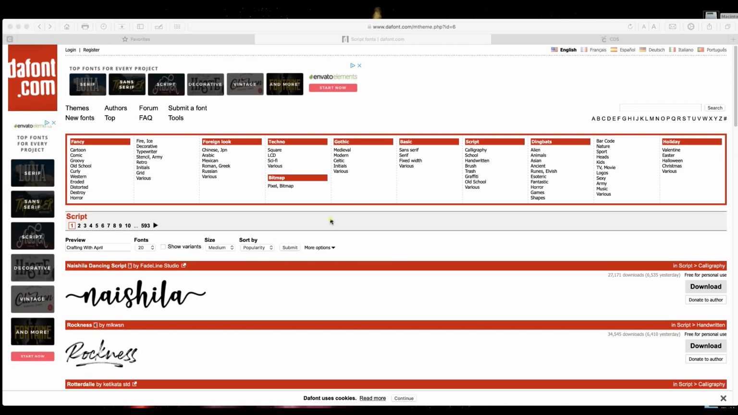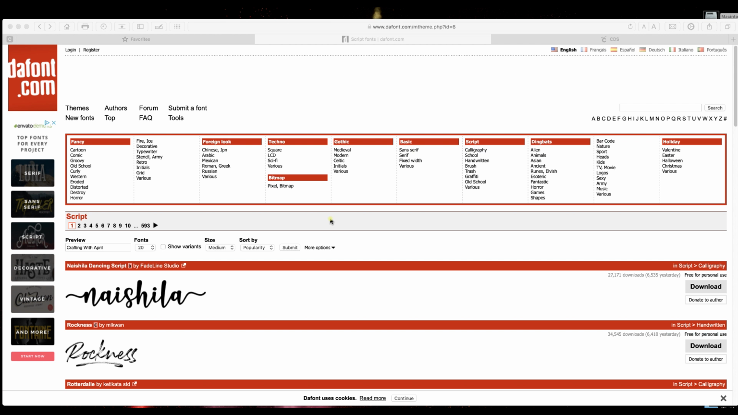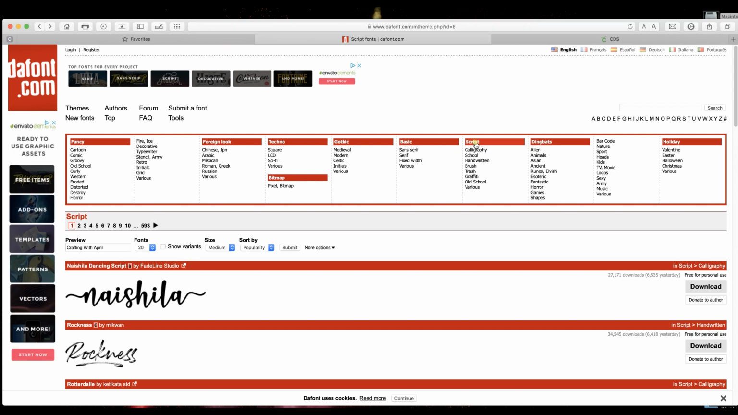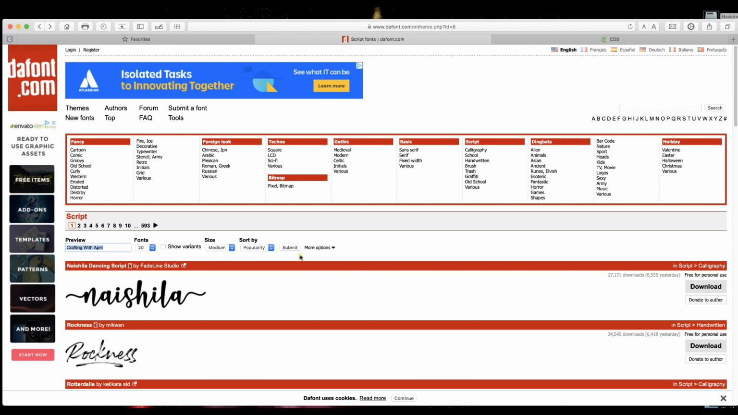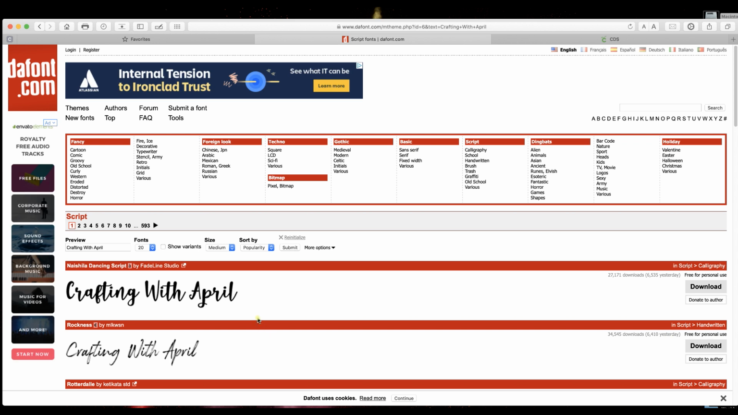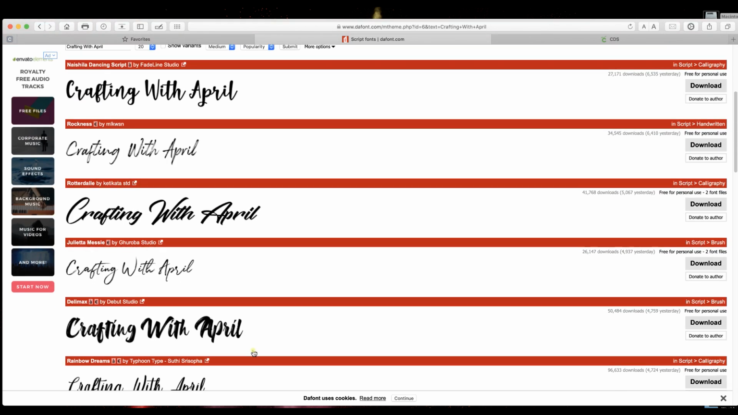Hey guys, I'm back, and I have my Design Space open, and I have dafont.com open. And I just wanted to show you, because Dafont's a very common site, there's a little hidden treasure. If you click on any of these font types, script or fancy or foreign or any of that, the bitmaps, the technos, when you do, this box right here opens up, and you can type in anything that you want to type in here. I have Crafting with April in there, and then just hit submit, and it's going to show you all the fonts in your text that you wrote in.